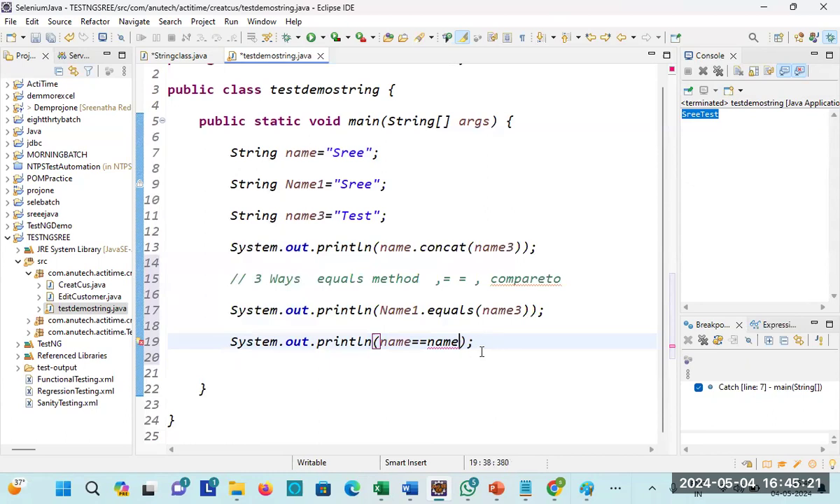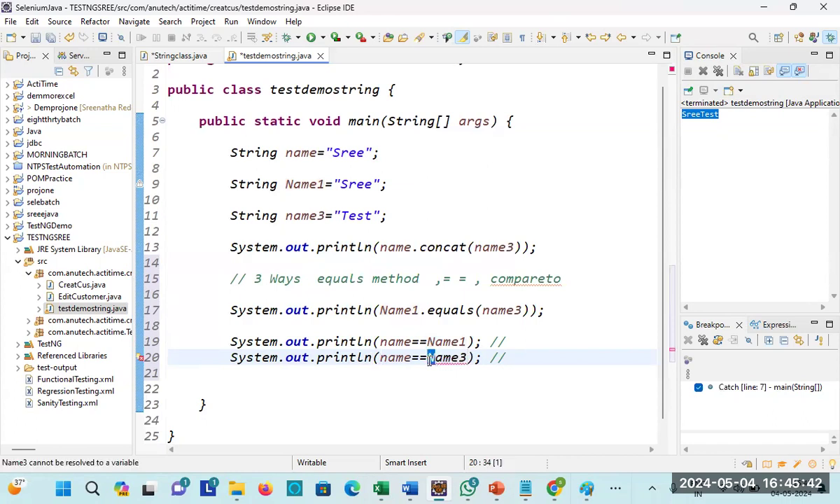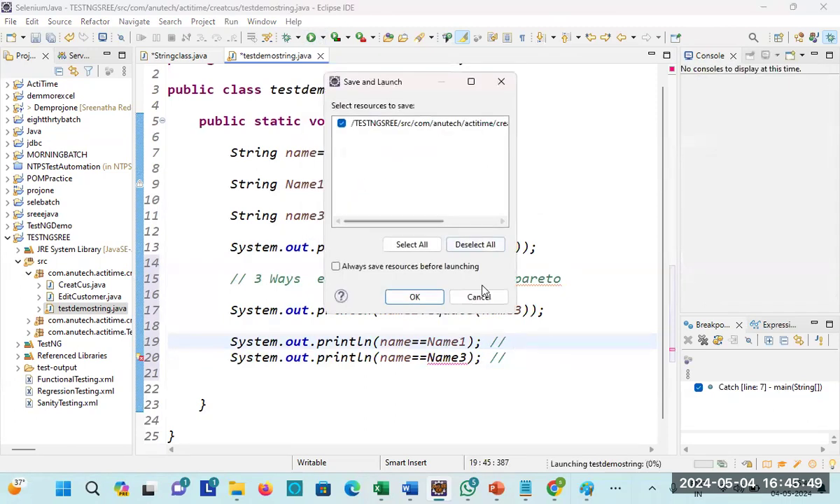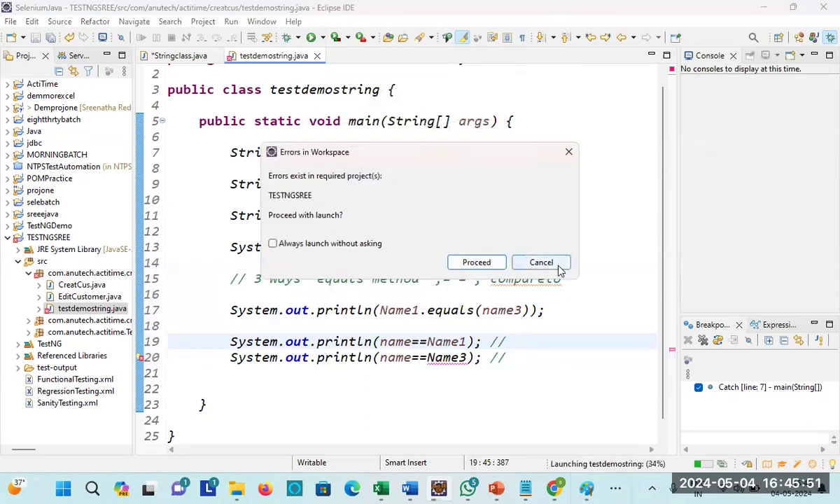So name 1, right? This one. Okay, this will give you the Boolean results, whether it is true or false. If it is not equal, then it will show the result as fail. Say here I am using name 3. So here you will get true, and at the bottom you will get the fail. True or false.